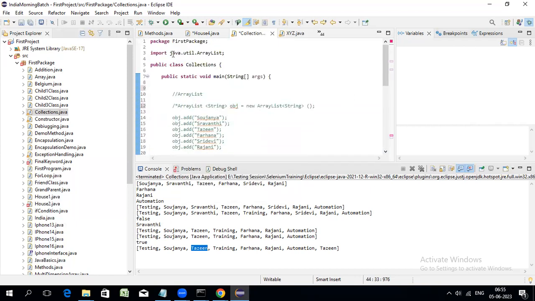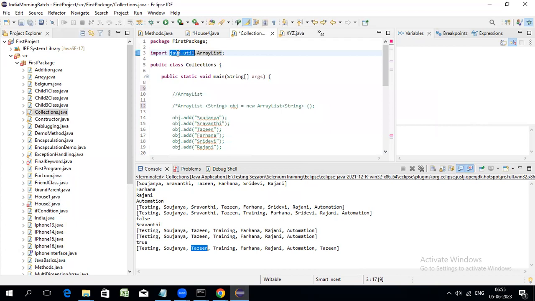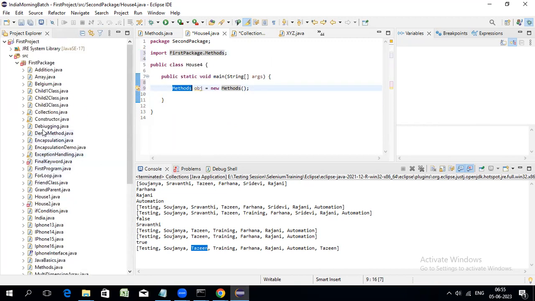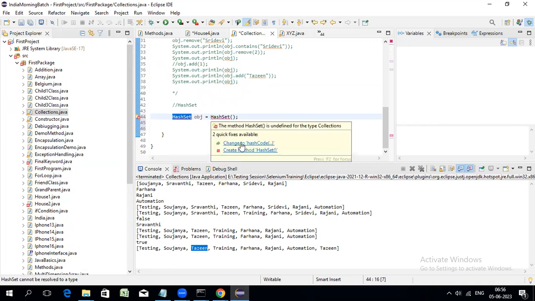So now here, if you see, there is only an import for ArrayList. This is the package where my ArrayList class is available. It is inside a package called java.util. So this is the package name. See, the Methods class we wrote is inside the first package. So when you use Methods, it imports its reference by the package name first package. But if you see here in collections, this ArrayList or HashSet class is written by Java people. We don't know in which package they have placed it. So now when you import, you can see the package.